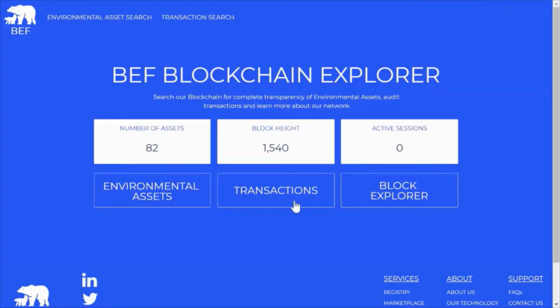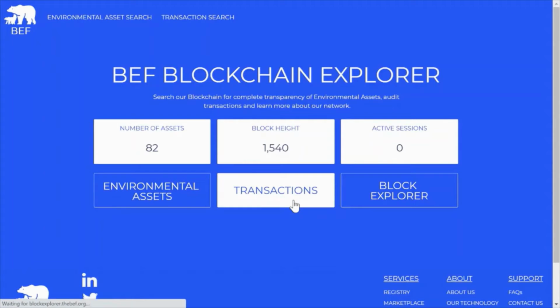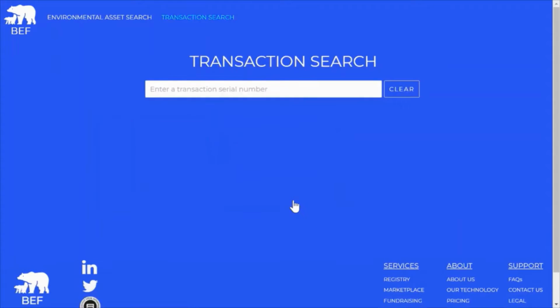I'm going to click on the Transactions button right here. Now, this transaction search functionality enables you to search for any transaction that has occurred on the BEF blockchain. So in this case, we want to look at the transaction associated with that issuance. So what I'm going to do is paste that serial number into here and press enter.